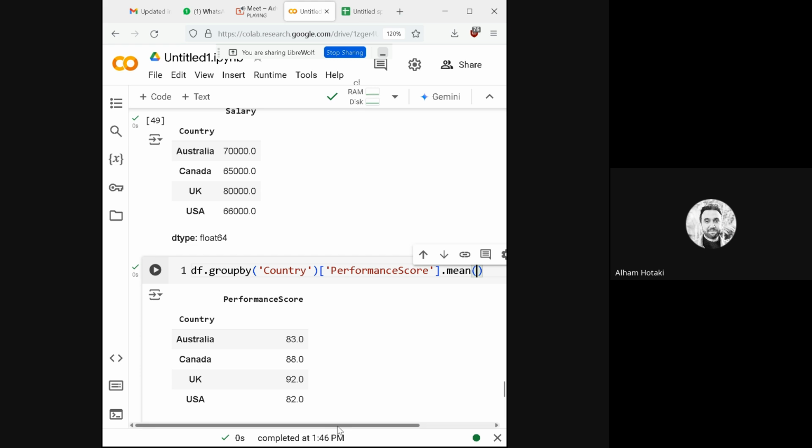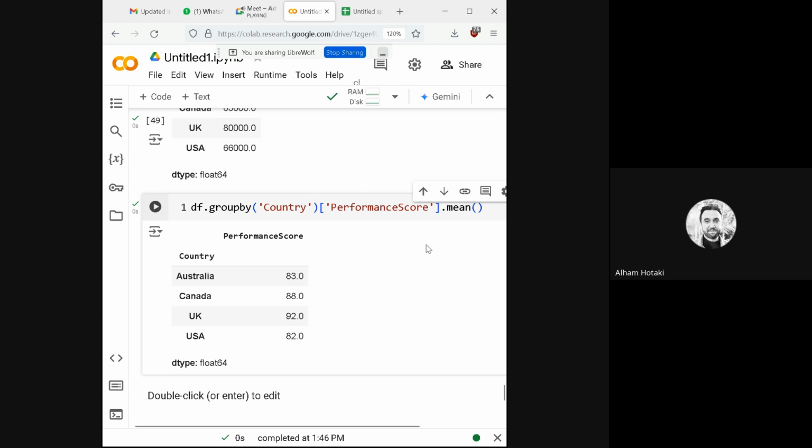So this is how you calculate the average performance score by country. First of all, you have to call group by. This is how a group by works.